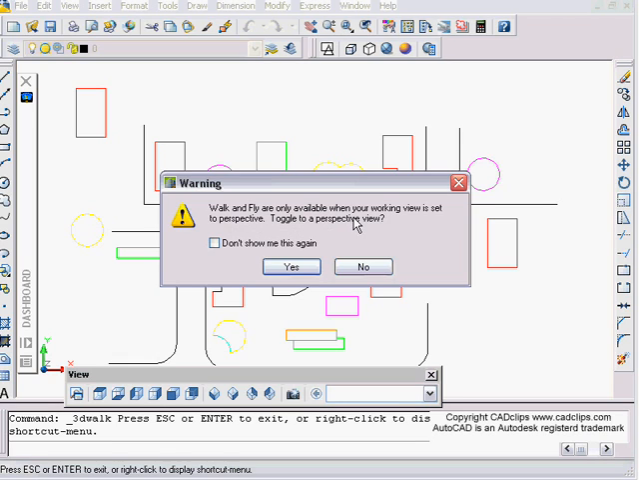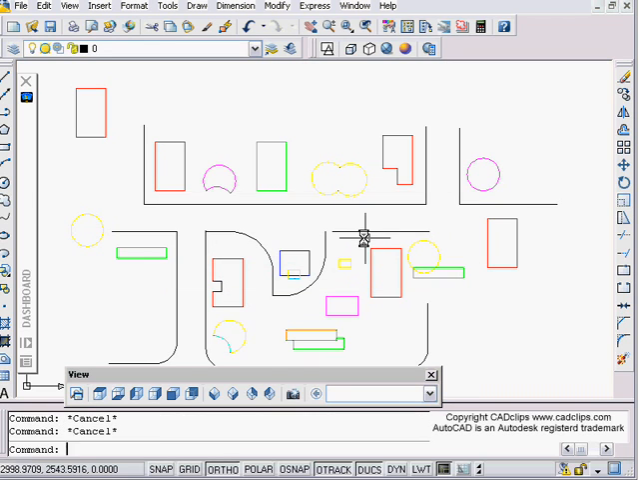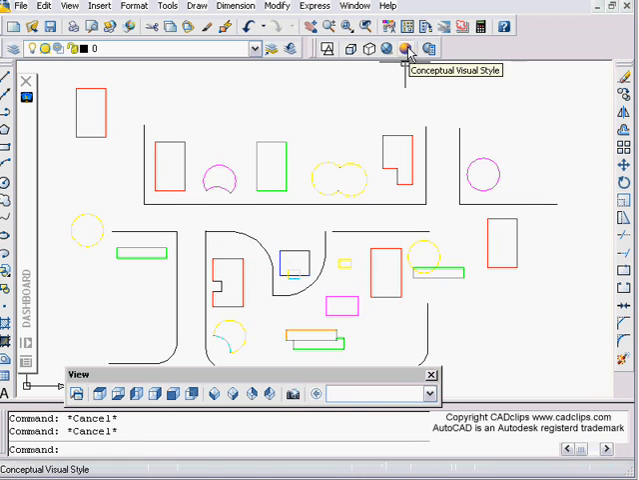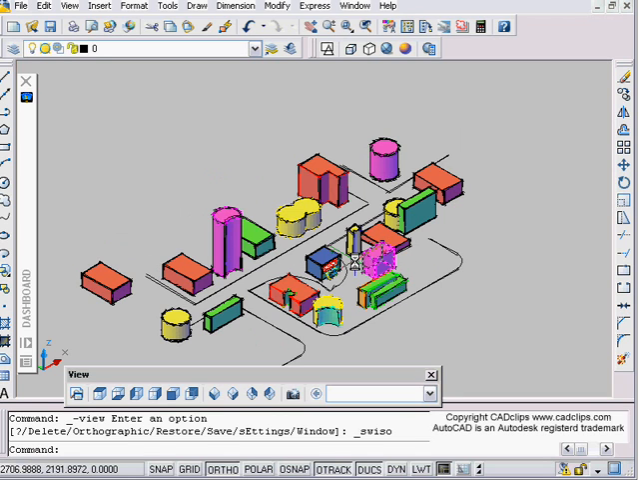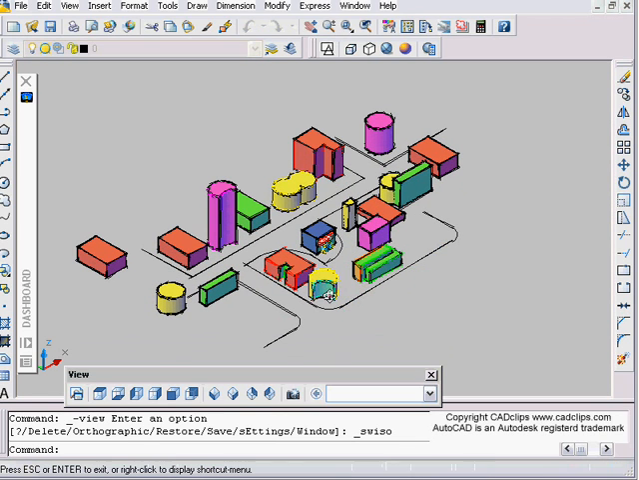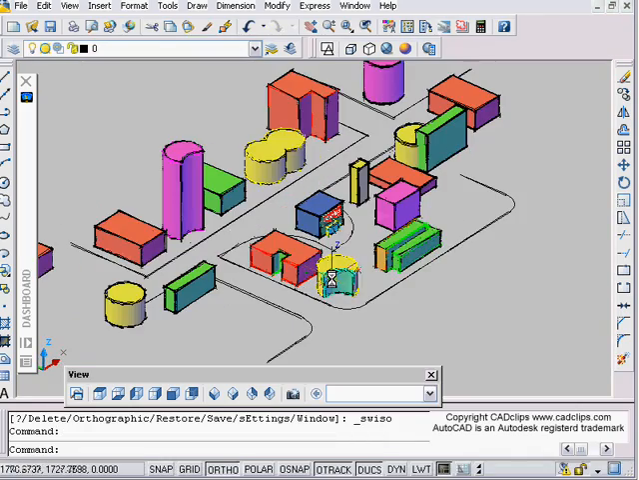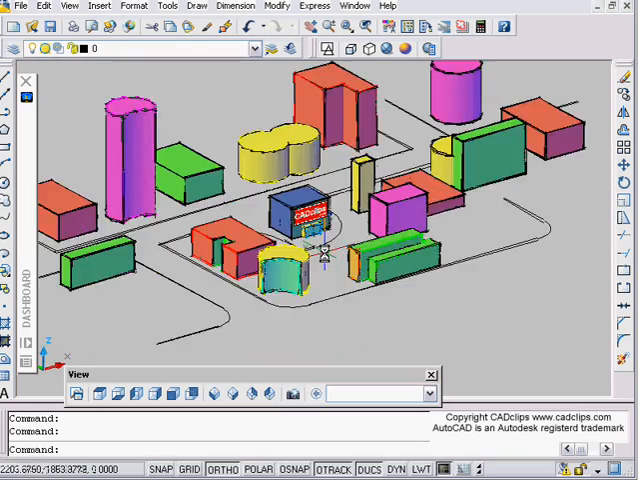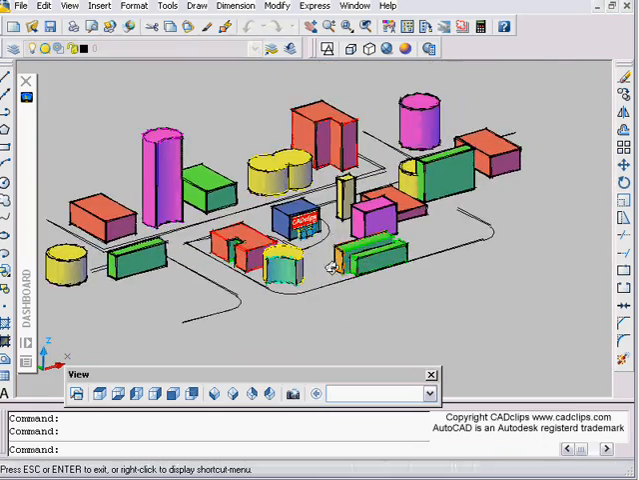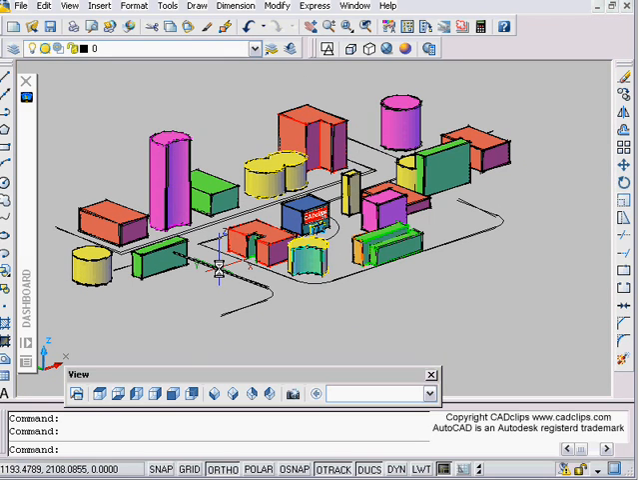Now, the first thing it says is walk and fly are only available when you're working in a perspective view, so you need to turn perspective on. I'm just going to hit cancel on that and hit escape. First thing I'm going to do is go up here and turn on my conceptual view, and then position myself. A lot of times the best thing to do with your walk and fly is to get yourself in a starting position by using your normal shift and middle mouse button to swivel and then zoom in and zoom out to a point where you want to start your fly or your walk. So tip number one is to position yourself after you've done your settings.